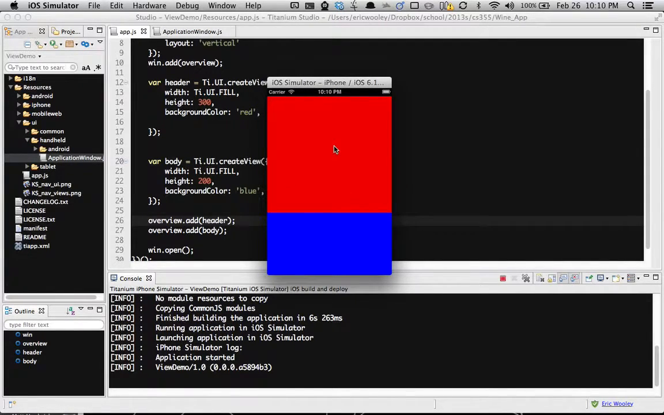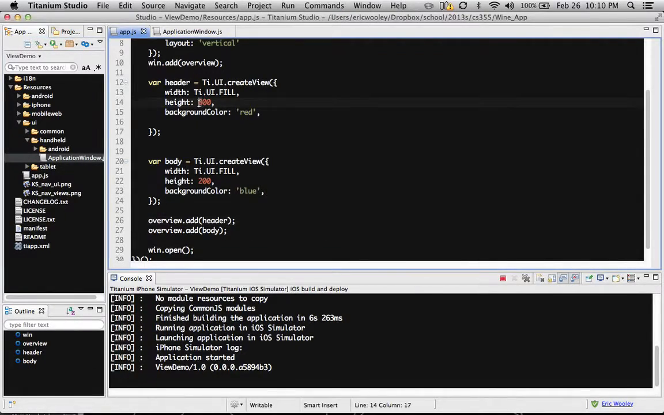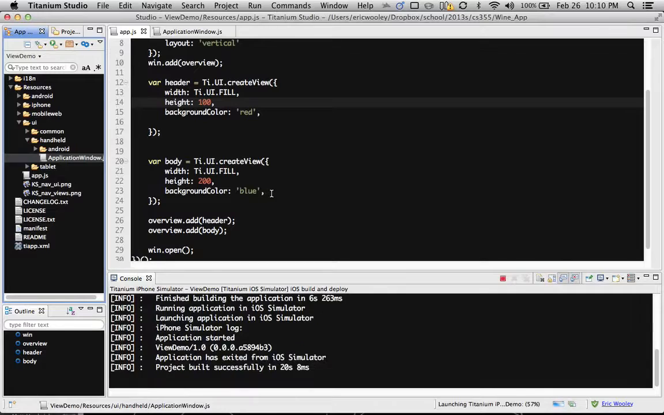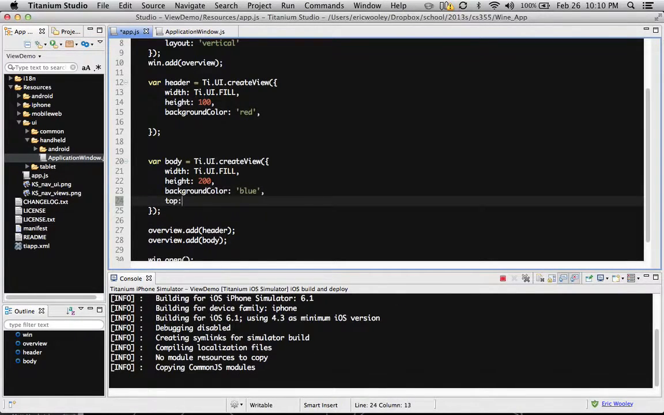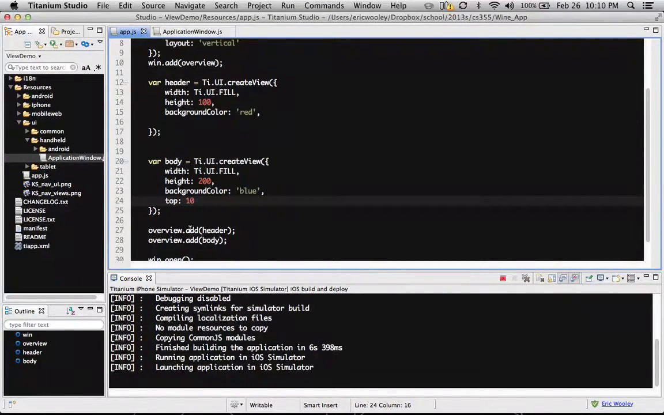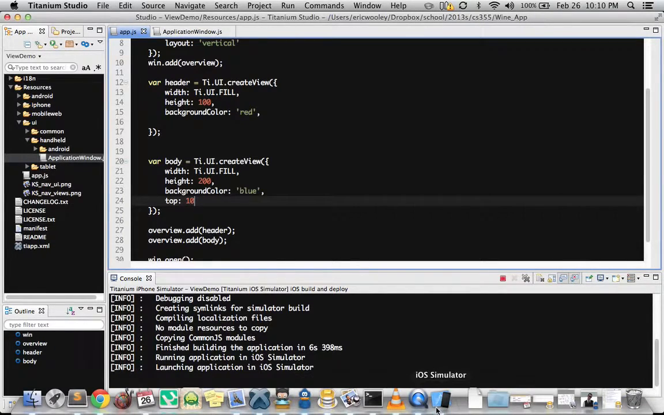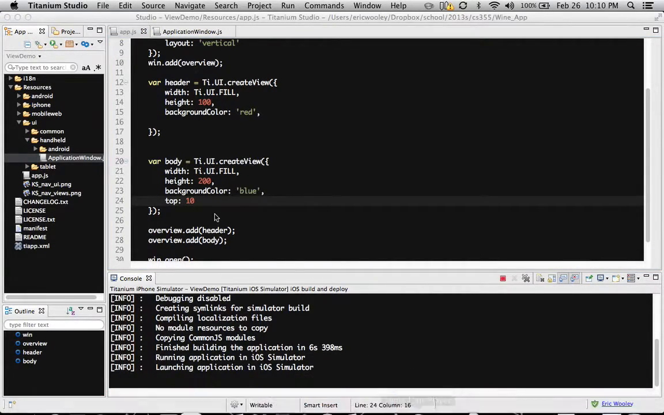Okay, that's kind of what we wanted, right? That's kind of what we expected. Let's maybe drop this down to 100 so we can kind of see it, and then we'll add a top of 10 on here. Since this gets added right below header, it'll put 10 pixels in between header and body. So let's see if that pops up.